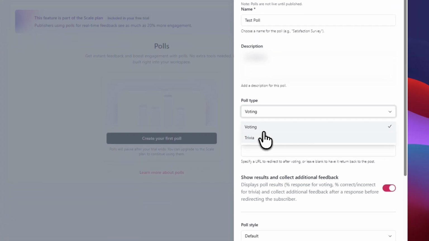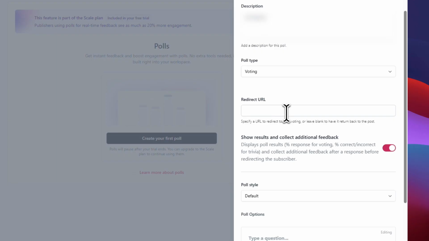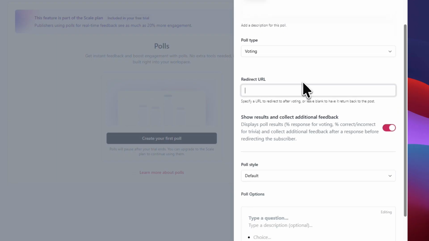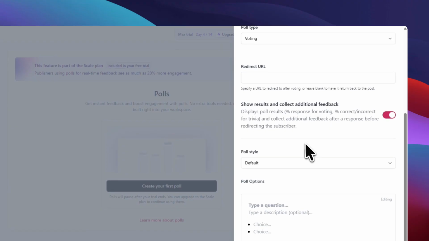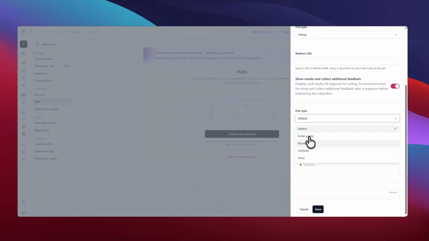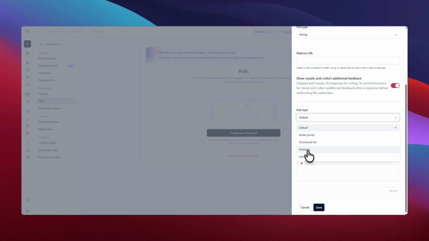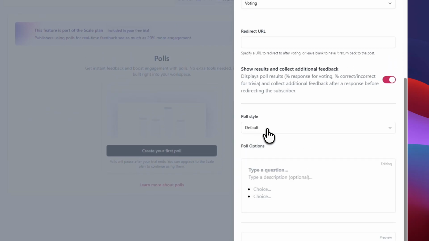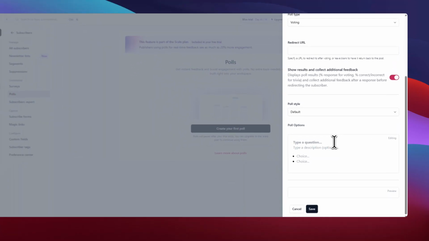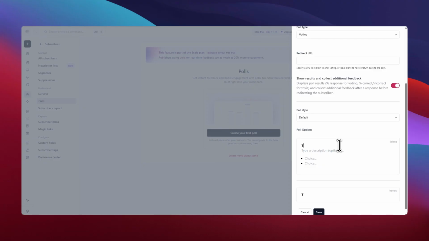Then enter the redirect URL if you want readers to be sent to a specific page after they vote. This can be useful if you want to guide them to a website, a landing page, or another piece of content after they've submitted their response. After that, choose the poll style. This affects how the poll will appear to your audience, so pick the option that best matches the look and feel of your newsletter. Then add your poll options, which are the answers people will be able to choose from. Make sure these options are clear and easy to understand, so subscribers can respond quickly.